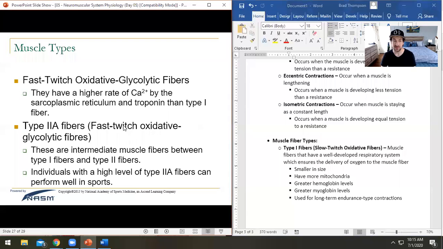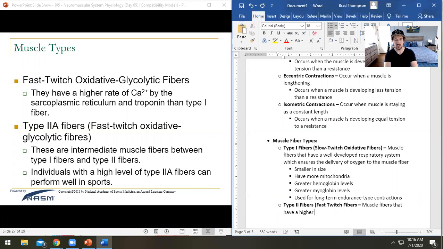We've got to have our fast twitch muscle fibers, right? So we have our type 2 fibers, which are your fast twitch fibers, right? And these are muscle fibers that have a higher calcium level and more cellular volume. So these tend to be much larger in size. They have more calcium levels, and therefore they're much better at generating glycolysis, right? They're better at producing ATP in the fluid portion, the liquid portion of the cell. These cells are literally larger, so there's more space in order to do that.